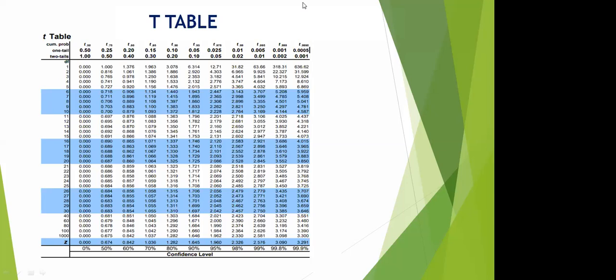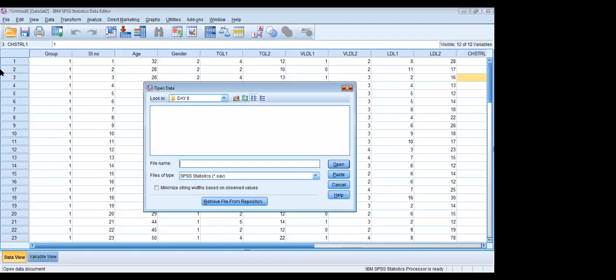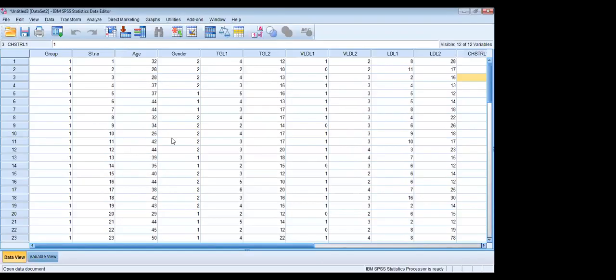And here we are going for the analysis. How do we open the data? How do we open an Excel data? This is the home page of the SPSS software.